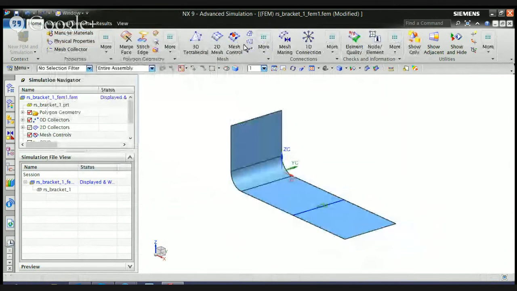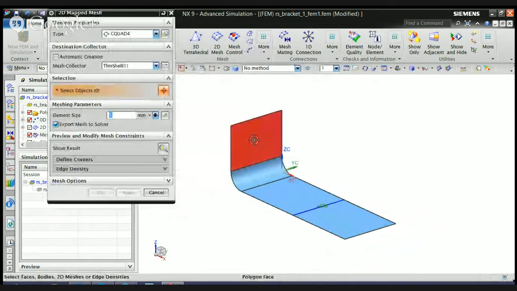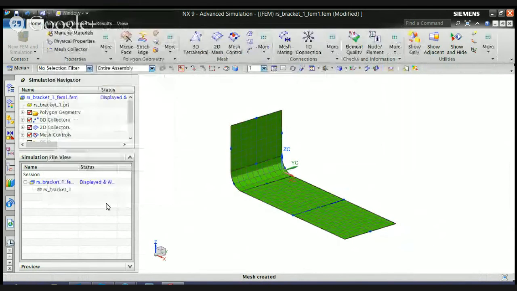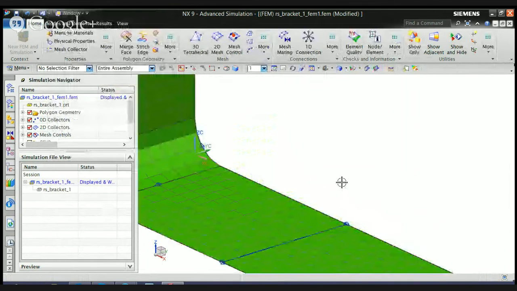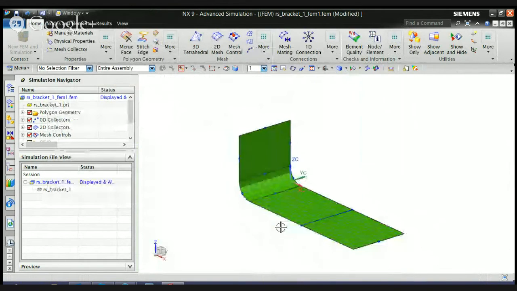Now I can go with the 2D mapped mesh because for this material I need an accurate mesh. So I go with the 2D mapped mesh. I'm selecting the surface, this surface. I'm giving a mesh size. So make sure your mesh collector is exactly as you defined. Then say okay. Now we can see my created model. This is my full model for my simulation. I have created it. So now I'm continuing with my simulation model.